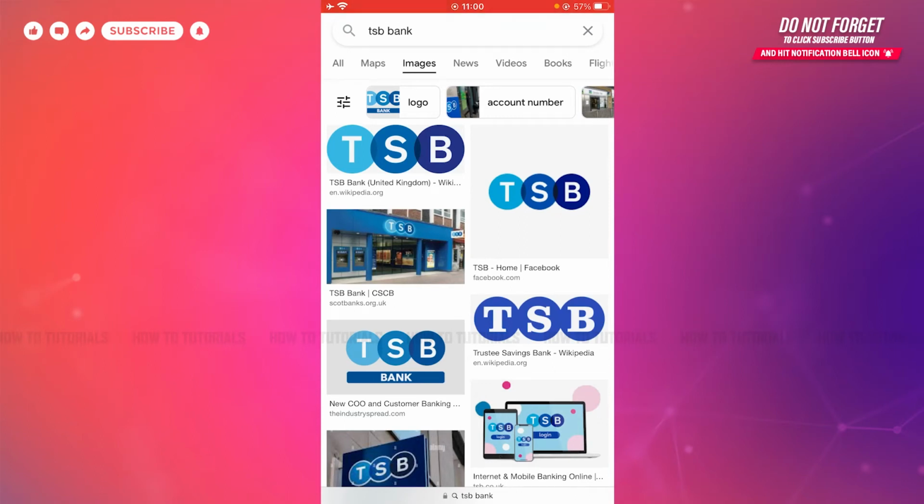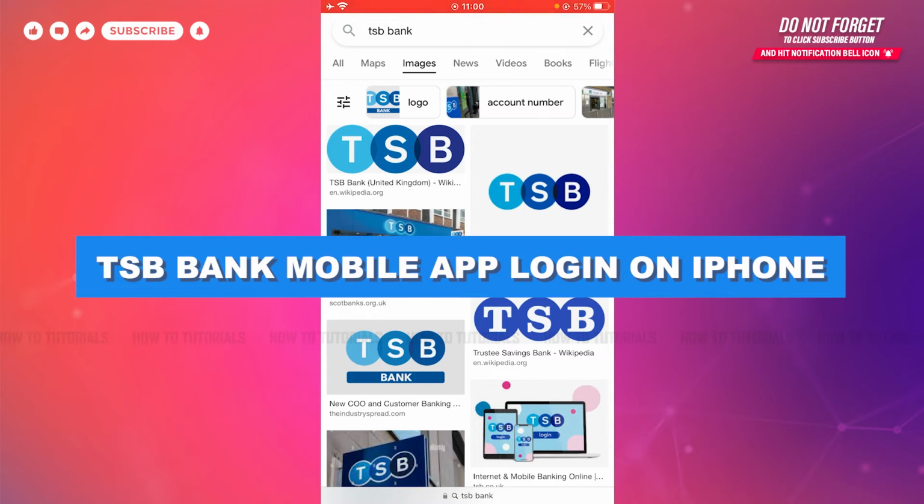In today's tutorial video, I'll be showing you the process on how you can sign in into the mobile banking application of TSB Bank on iPhone.